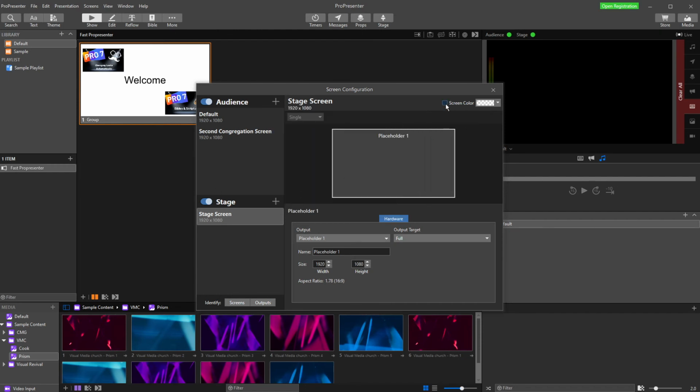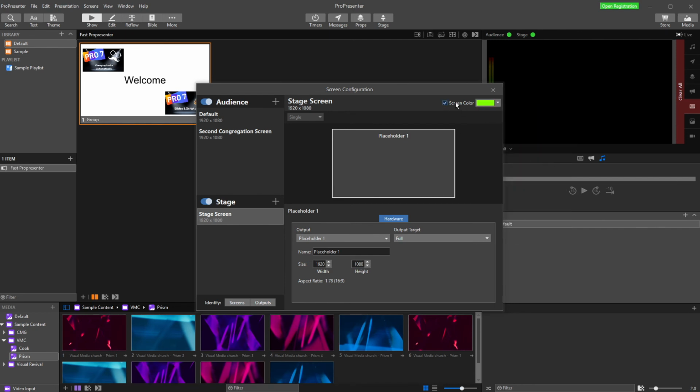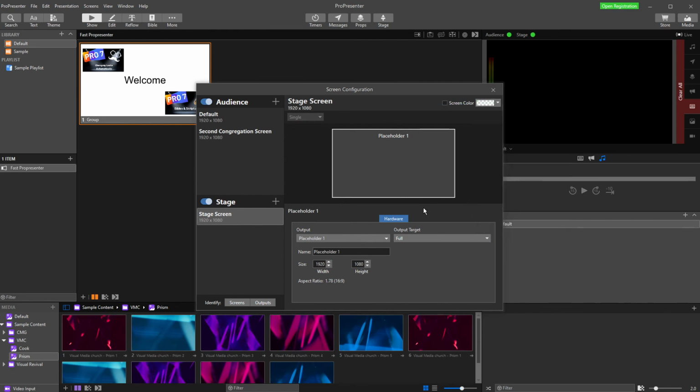If you need to add screen color because you're using keying or backgrounds or green screens or anything like that, you can add that option here as well. We are going to leave that blank. That is how you add a screen nice and quickly in ProPresenter.